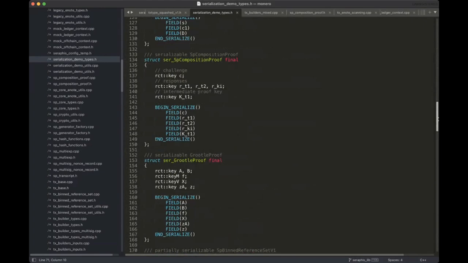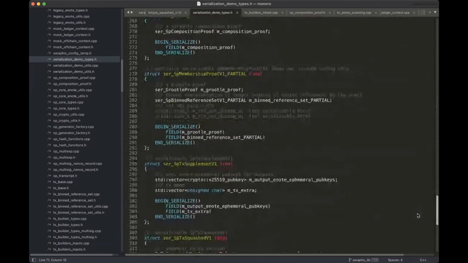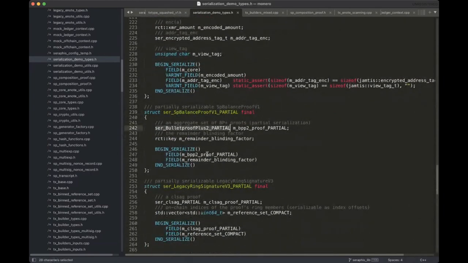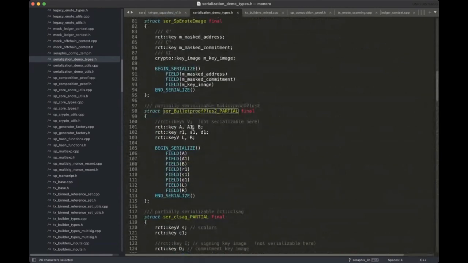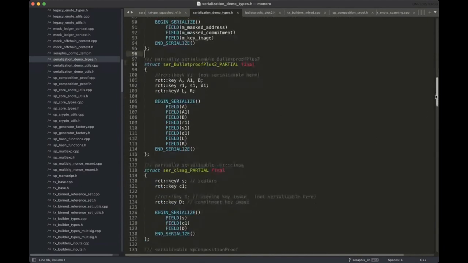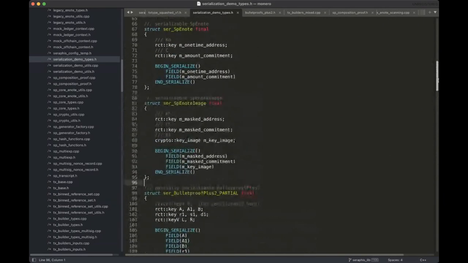So it is kind of verbose, or it's definitely verbose. But this allows us to do the serialization optimizations that you expect. For example, balance proofs contain partial bulletproofs, which don't record the amount commitments, even though the bulletproofs struct wants to have the amount commitments recorded. And then there's some other stuff too, like all the indices are serialized as offsets, but in the main code base, they're recorded as explicit indices for convenience.